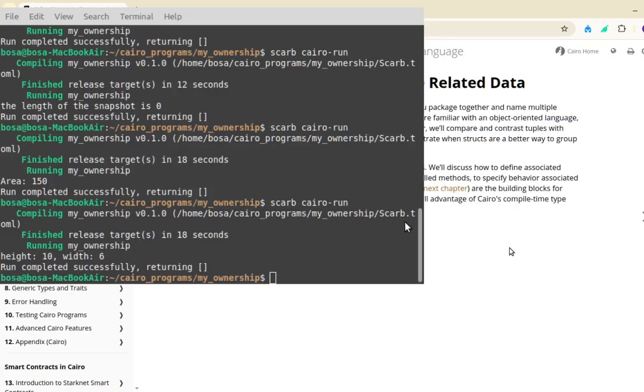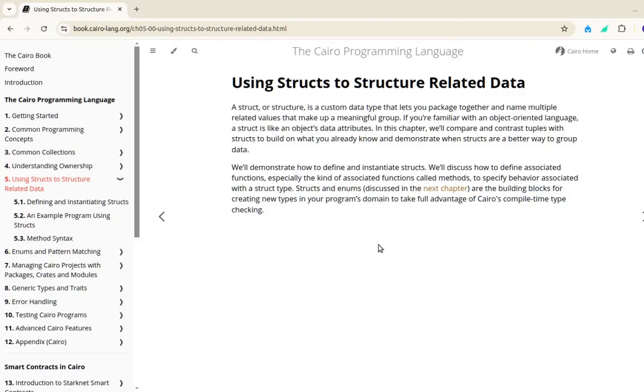And this helps us to structure our data. That's something called using structs. Let's see structs in detail. A struct, or structure, is a custom data type that lets you package together and name multiple related values that make up a meaningful group. If you are familiar with an object-oriented programming language like Python, for example, a struct is like an object's data attributes. But structs are not there in Python, while languages like C have structs, and Rust also has structs.